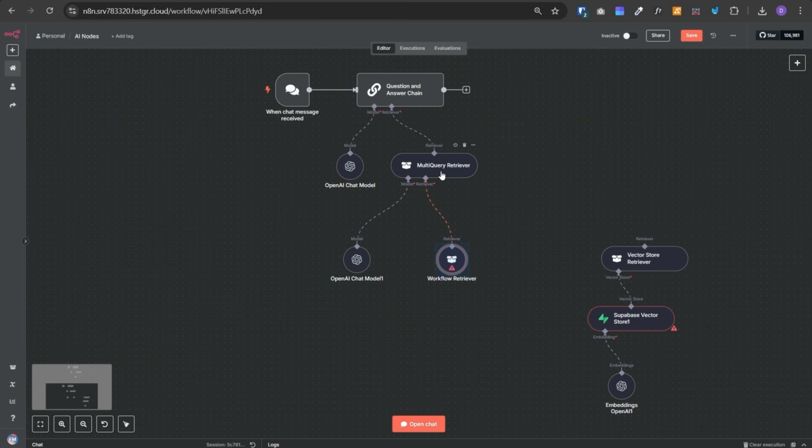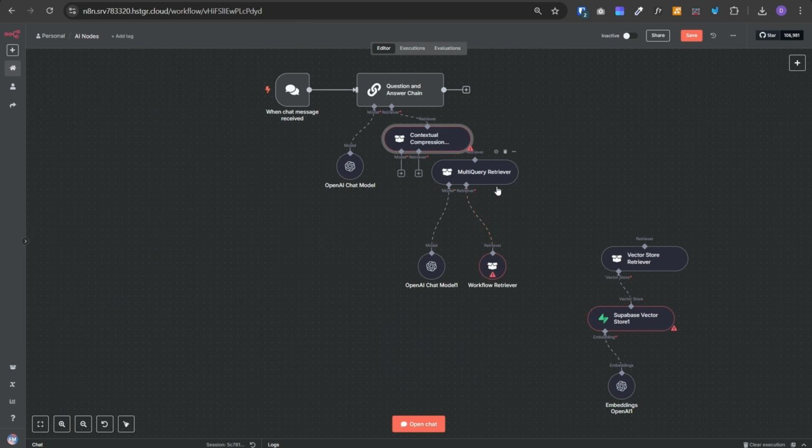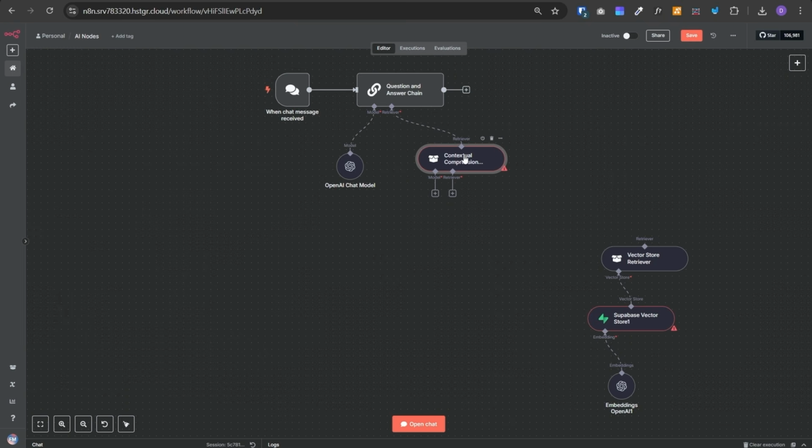Now, it may happen that the number of results returned are really huge. It means that they'll cost you a lot of tokens. One way to optimize the cost over here is using another retriever wrapper, which is the contextual compression retriever. If we use this node, we can define a cheaper model from OpenAI. Let's say we select GPT-4o mini, and then we can attach the same retriever that we were using earlier.